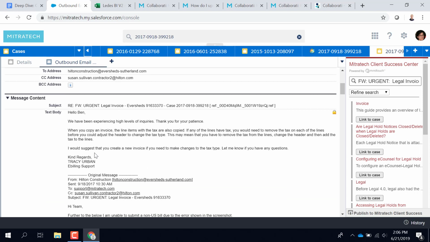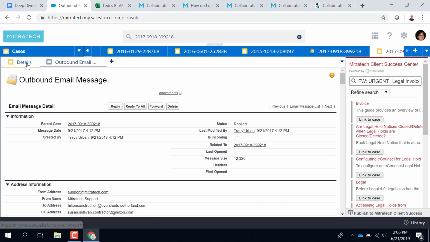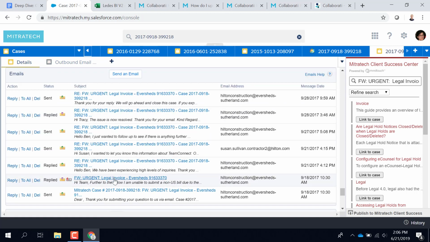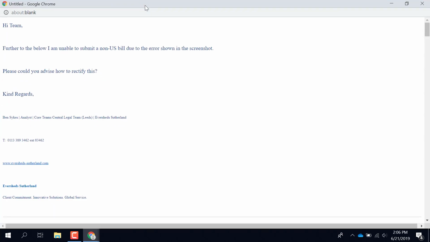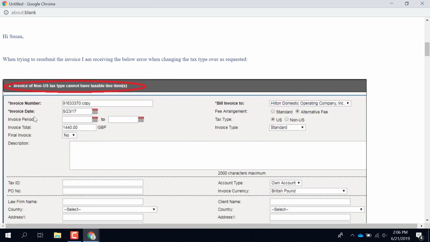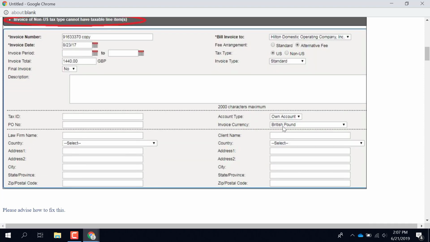When you copy an invoice, the line items with the tax are also copied. If any of the lines have tax, you would need to remove the tax on each of the lines. Let's look at the error first. All right, so the error says invoice of non-US tax type cannot have taxable line items. So here it looks like they're trying to change the invoice to US. Maybe it was a non-US tax type previously.